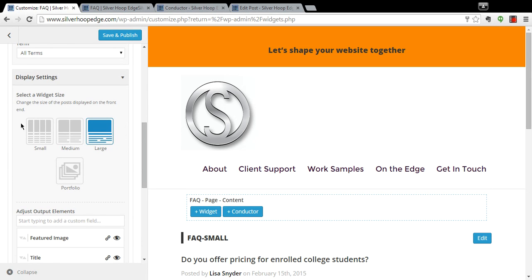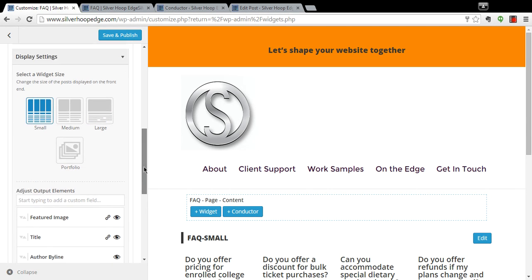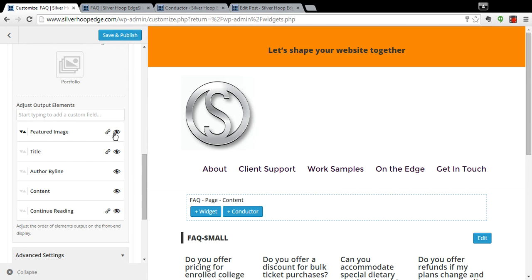In this option, I'm going to say I want it in the display that's going to be small items, so you're going to see multiple across the page. I don't need a featured image. The title doesn't have to be linked. I don't need the author byline or anything like that.